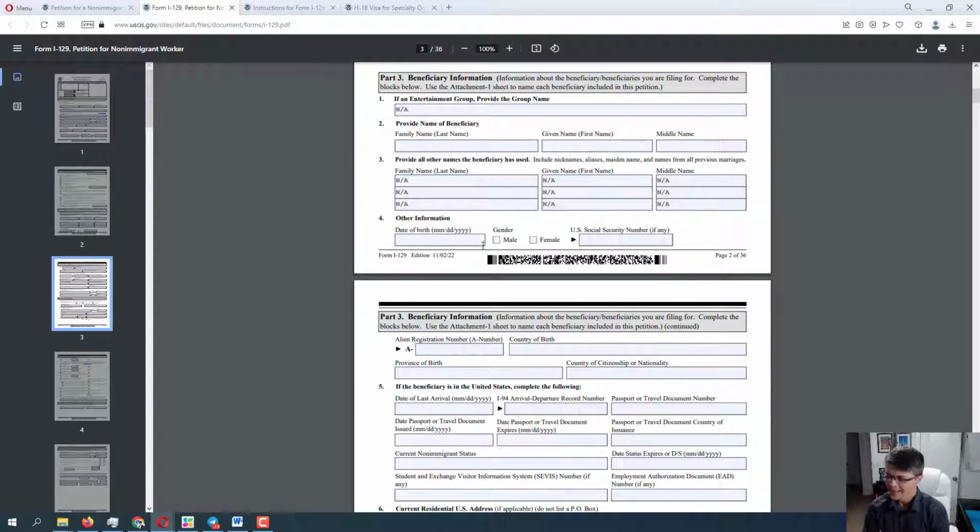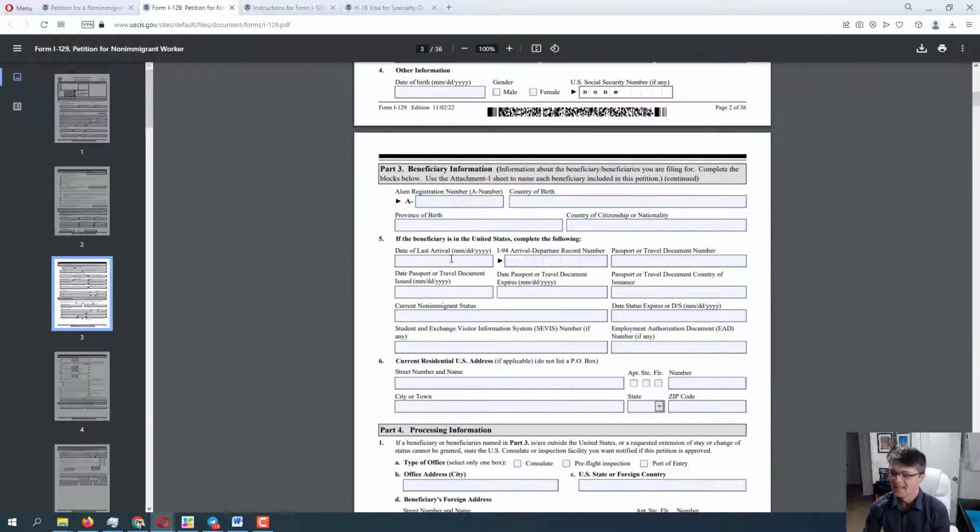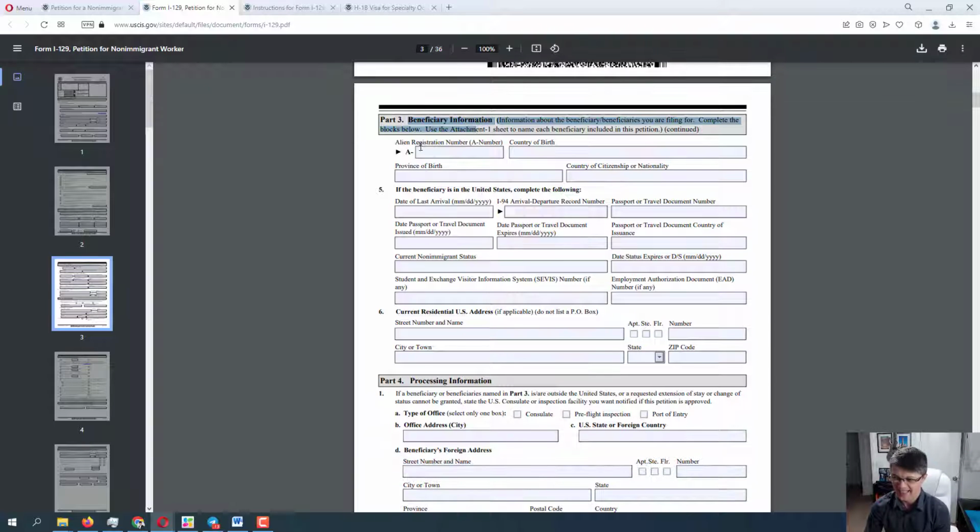Number 4, other information of the beneficiary, the prospective employee: date of birth, gender, US Social Security number, if any. If there isn't any, just put none. Still beneficiary information. If they have the alien registration number, put it in. If not, put none. Country of birth, province of birth, country of citizenship. If the beneficiary is in the United States, you'll have to complete this information right here. Date of last arrival, I-94.